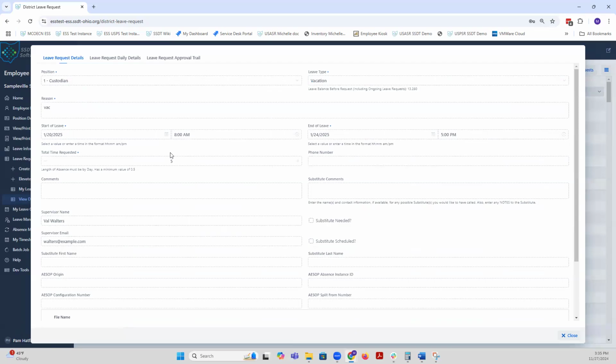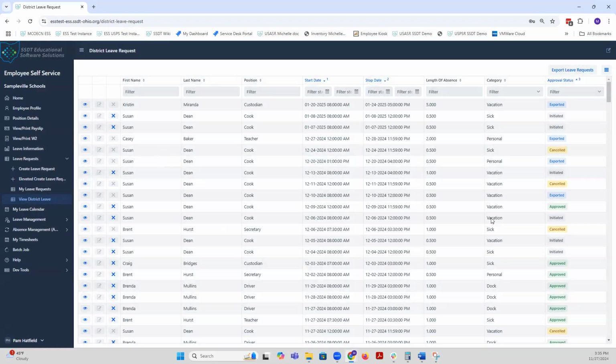Again, you're going to see the full details of the leave, from the leave request details, the daily detail, and the leave request approval trail. So you're basically able to view the information for this one.